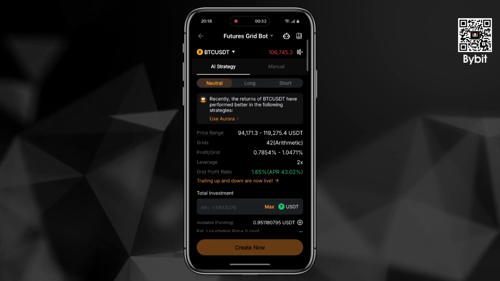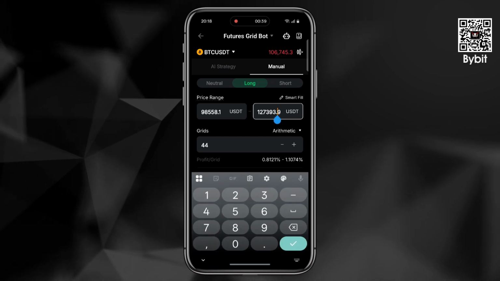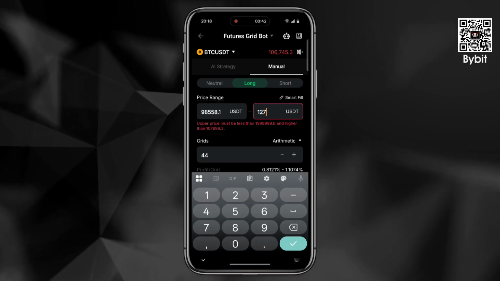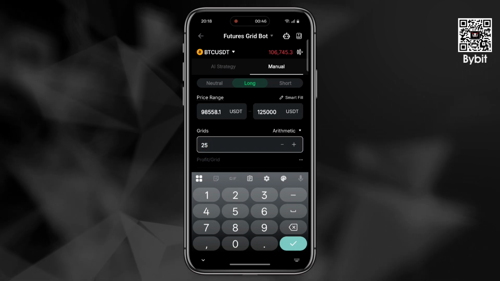In AI mode, the platform offers ready-made parameters, price range, number of grids, and leverage. In manual mode, you can set these parameters yourself. On the right, the minimum amount will be displayed, for example, $34, along with an example using 5x leverage, which also shows the estimated liquidation price.